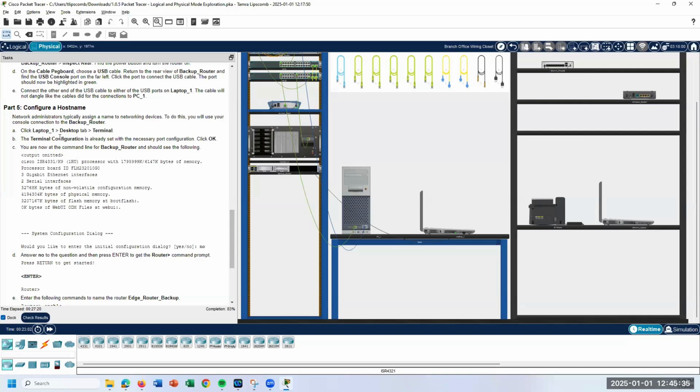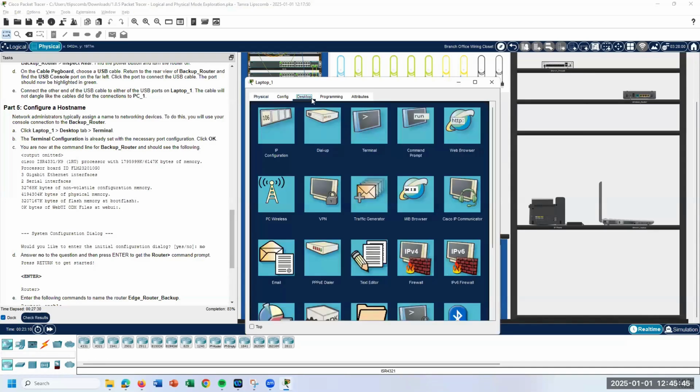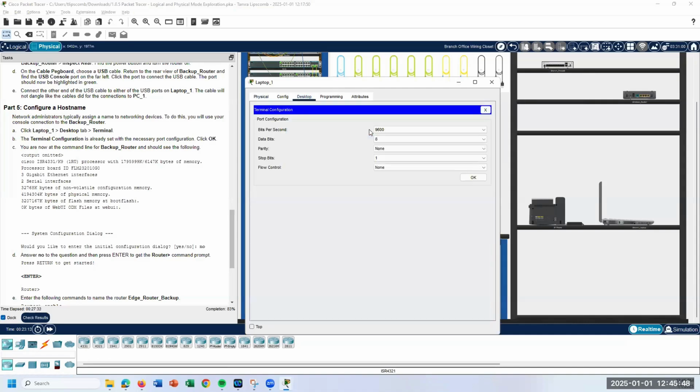So on laptop 1, we are going to click on laptop 1, and then click on the desktop tab. Once we reach the desktop tab, we're going to click terminal, and we're going to notice that this configuration is already set up to connect. So these are the correct settings. Your bits per second is 9600. Your data bits are 8, parity none, stop bits 1, and flow control none. We're going to click OK. As you learn in networking, you'll just know 9600, 8, N, 1, none. You'll learn that so quickly.